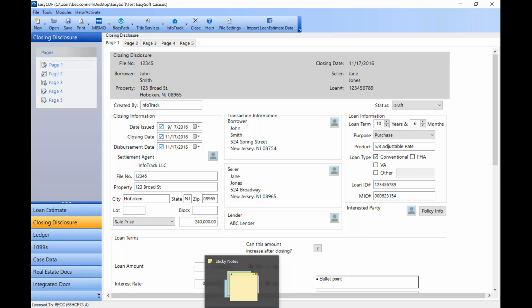Right now, what you're looking at is EasySoft's EasyCDF, which stands for Easy Closing Disclosure Forms. The main closing disclosure page is laid into 5 tabs, just like the regular closing disclosure. In the past, the 3-page HUD form forced you to squeeze a lot of information into a small amount of space. The new 5-page CDF does not have that limitation, making it easier to fill out despite its added length. So let's take a look right now.